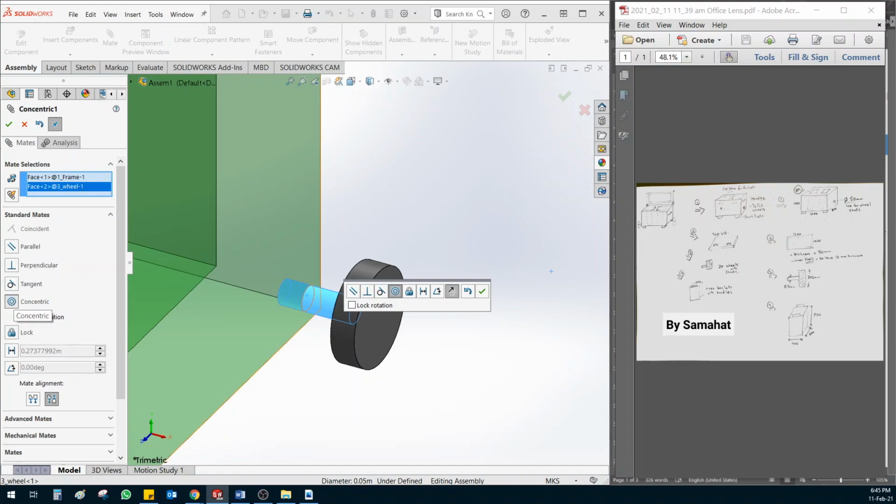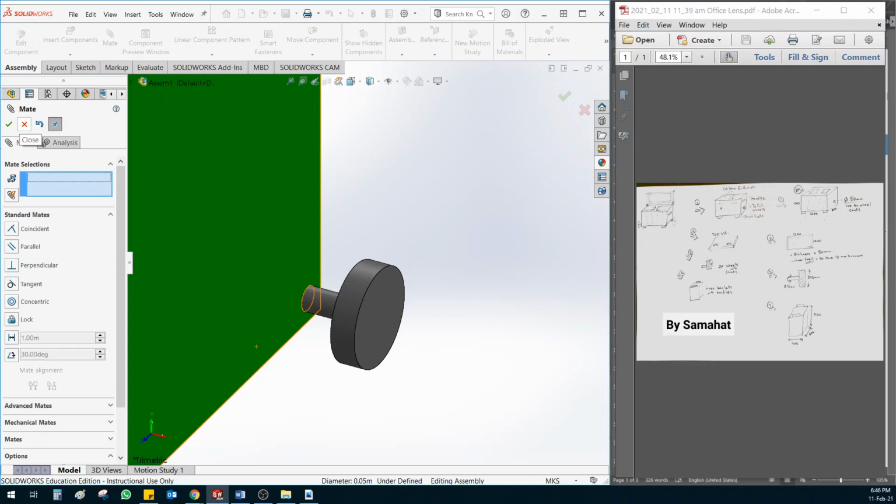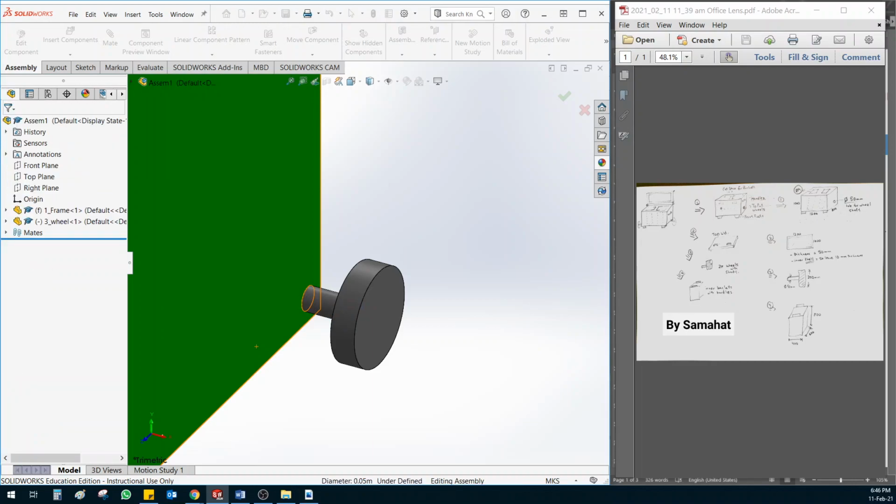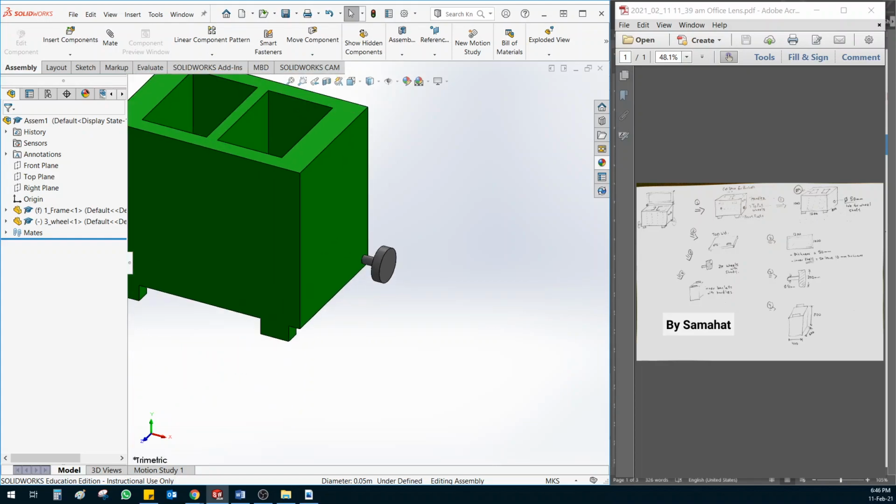So the SolidWorks program automatically thought you will want concentric. So it's concentric. The two circles have the same diameter. This is what it means. Once you're happy, click OK, and I will close the mate option. You can see the two circles are concentric to each other and it's nicely in its position.